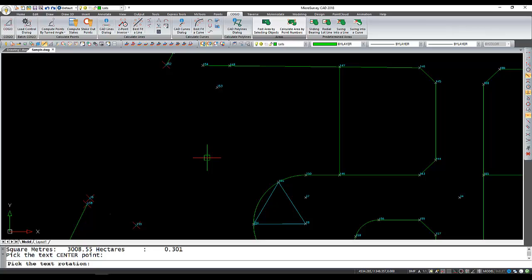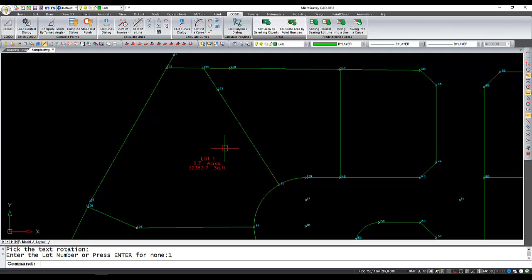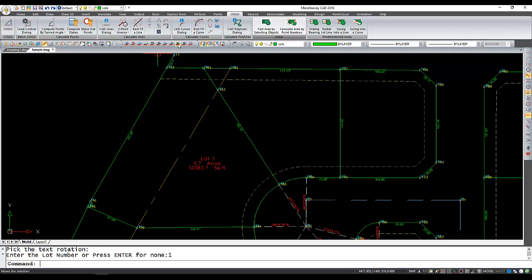So I'll pick that spot there. And text rotation, if I hit enter, it will be printed horizontally. And a lot number, let's call this one lot 1. There's my label. If I do a little pan, I can go back to my previous display, and now I'll do an unisolate, and we can see the task is complete.